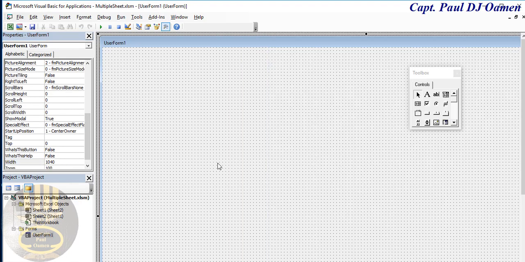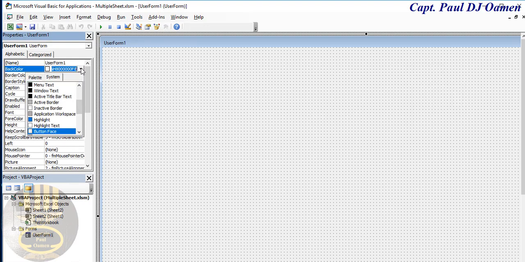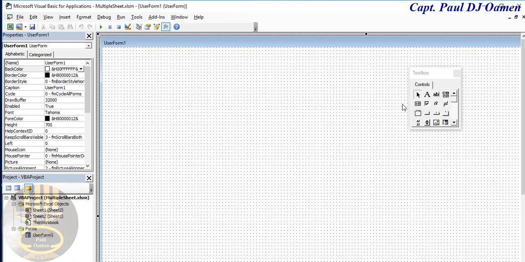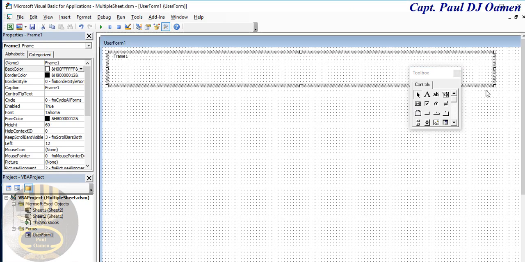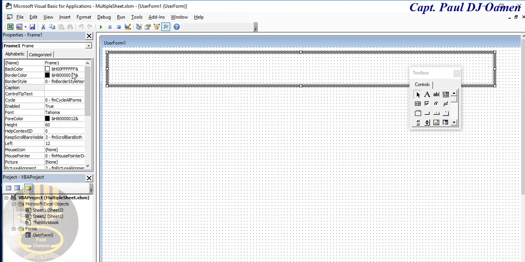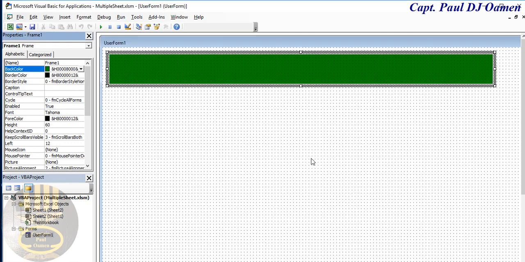There we go. Now let's change the background color. You don't have to do that, but I just want to do it. My background color, I'm going to come in here, come to the palette and just select that. Then the next thing I'm going to do is select this frame, just drag it that much, and get rid of this text on the frame. There we go. And change the color to the back color. I'm going to change that to green there.